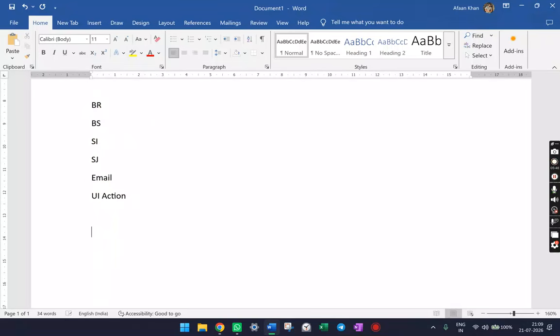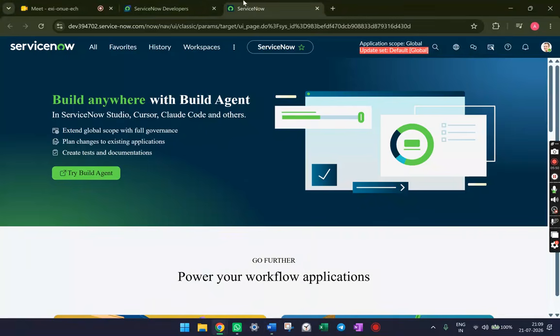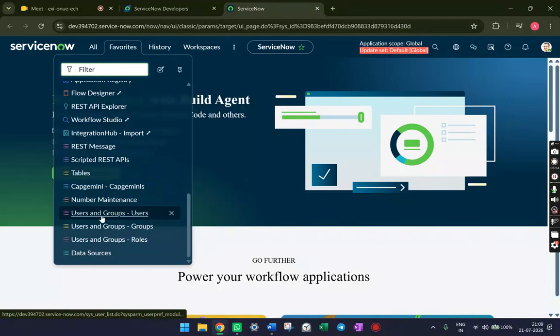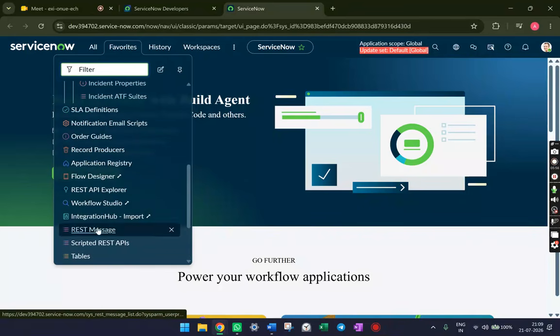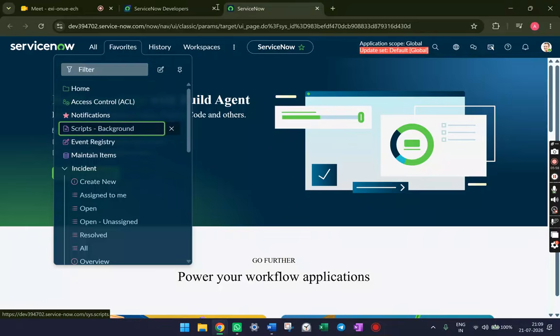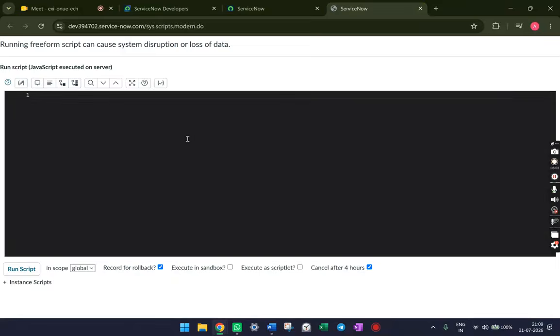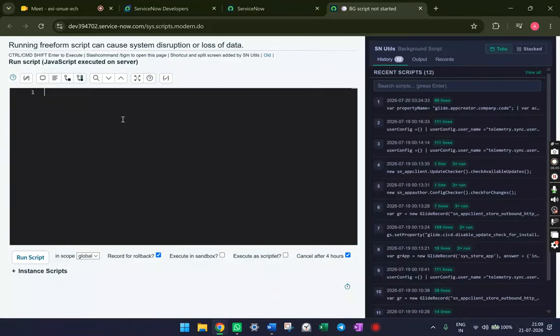Suppose there is a very basic syntax for GlideRecord. I will be using a background script. I already told you what a background script is. A background script is the area from where we can perform some task on a particular table. It is a server side area, and whatever database operation we can perform with the help of GlideRecord, we can write in this background script.